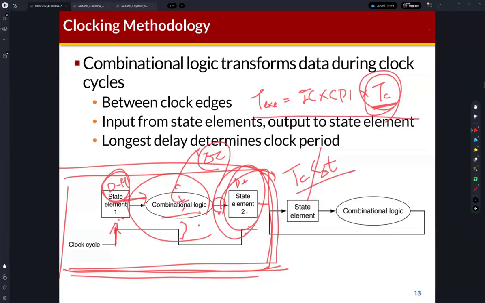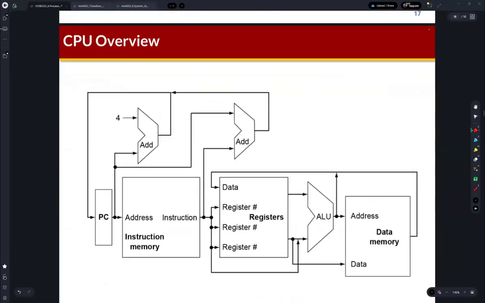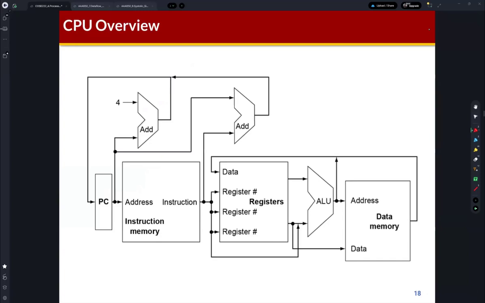The execution time is proportional to the clock period. So when we design CPUs, we need to reduce this clock period, right? Okay, so you need to understand this. And now, we will learn about the single cycle processor architecture.